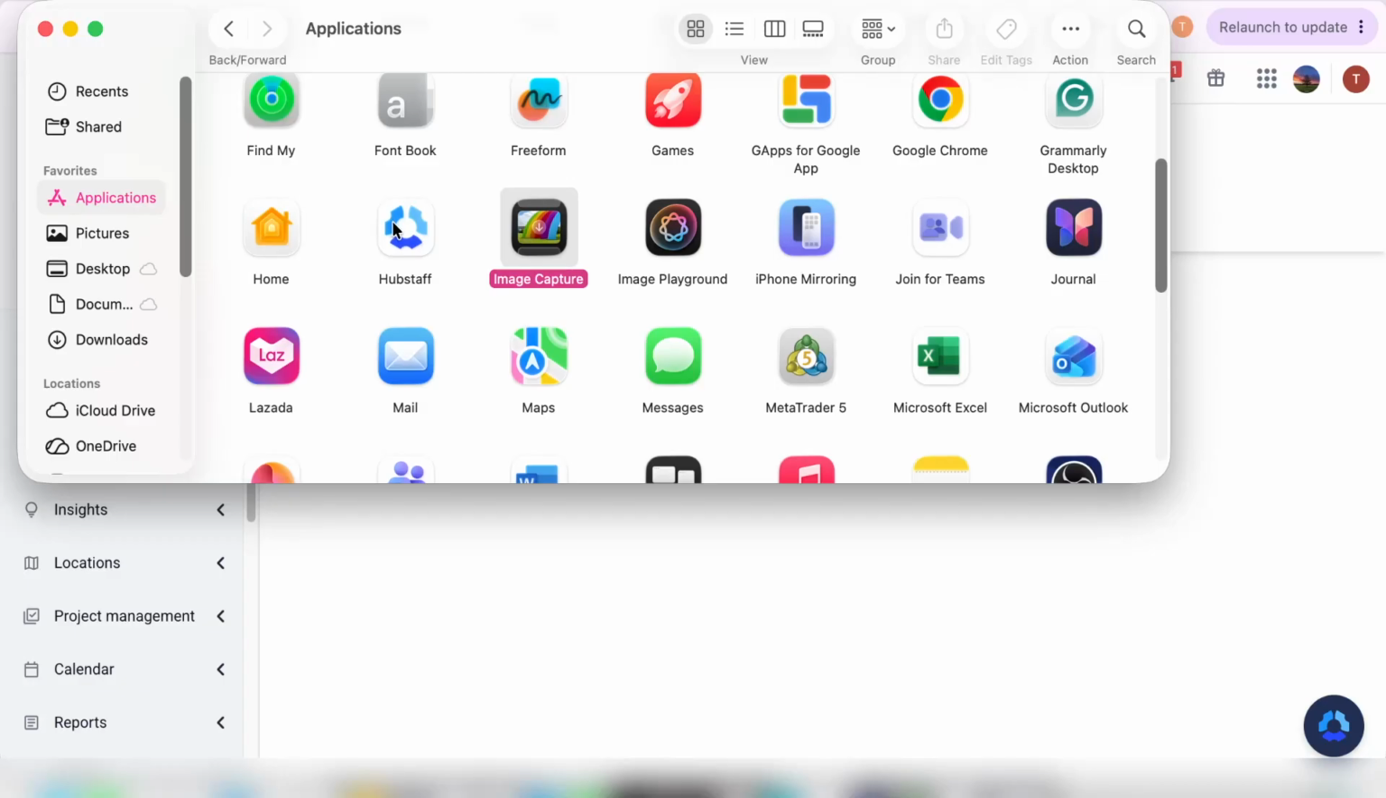Now, within the Applications folder, scroll through your list until you locate the Hubstaff app. As you browse, you might notice many other apps, so be patient and take your time to identify the Hubstaff icon among them. It's important to make sure you select the correct app to avoid uninstalling an application you might still be using. Once you've found the Hubstaff app, it's time to initiate the uninstall process.